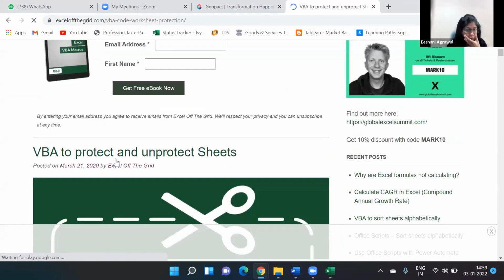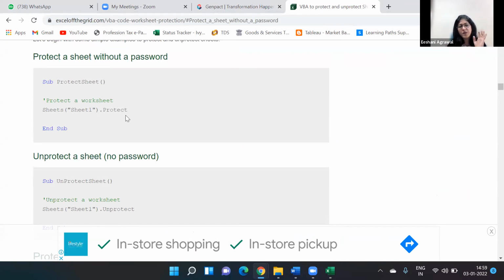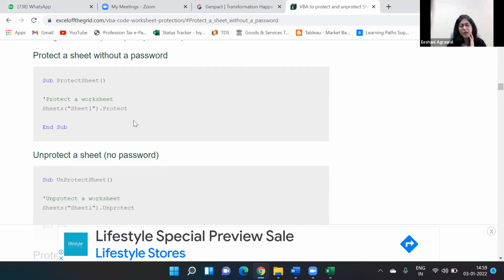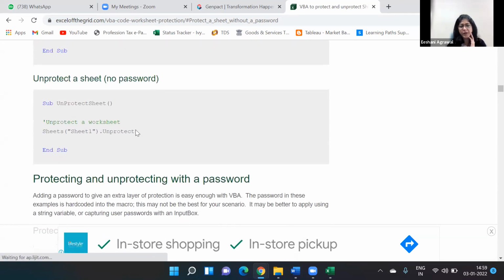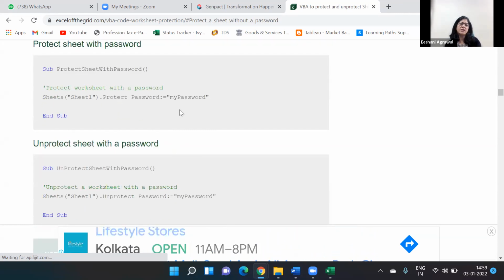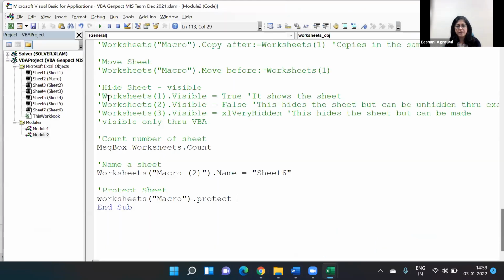So for example, if I want to protect a sheet without a password, I say dot protect. The sheet has been protected, but there's no password to it. If you want to unprotect, you use the word unprotect. And if I have to give a password, even though VBA is not showing anything, password is one of the arguments of this method called protect. So I'll use the word password colon equal to, and then give a password. If you don't give a password, it goes without any password.